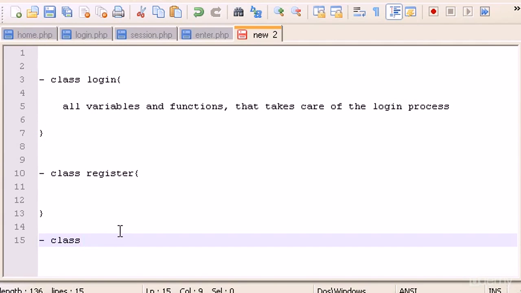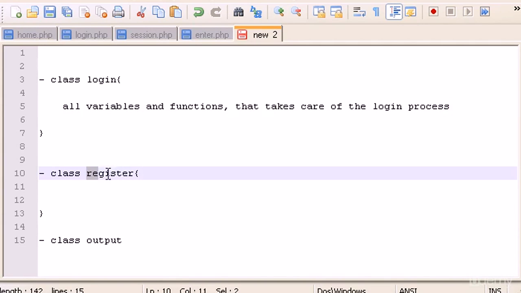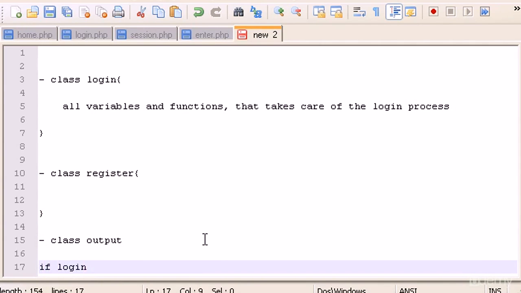So when we are in register, or maybe, let's create, for example, a class output. In here, in class output, I can call variables and functions from the login class or from the class register, and I can say if login is correct or is true, or if register is true, go to class register or call the function from the register class.